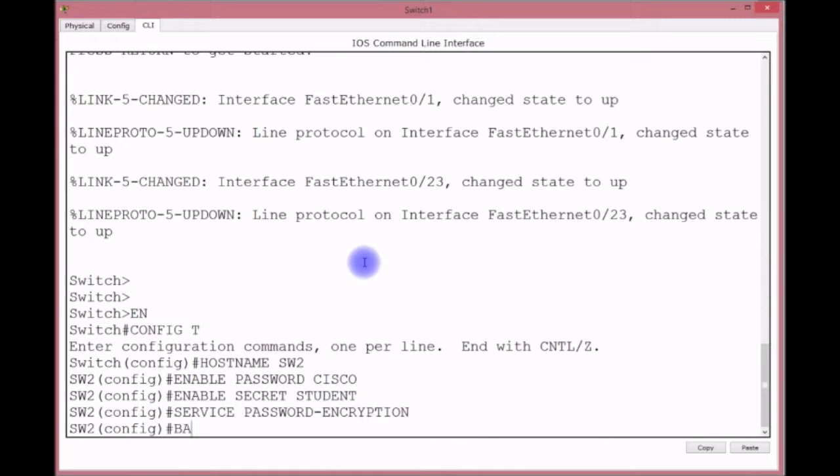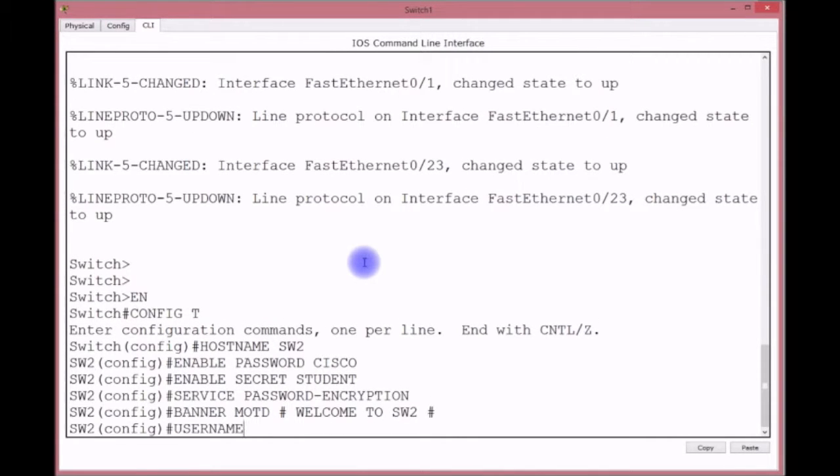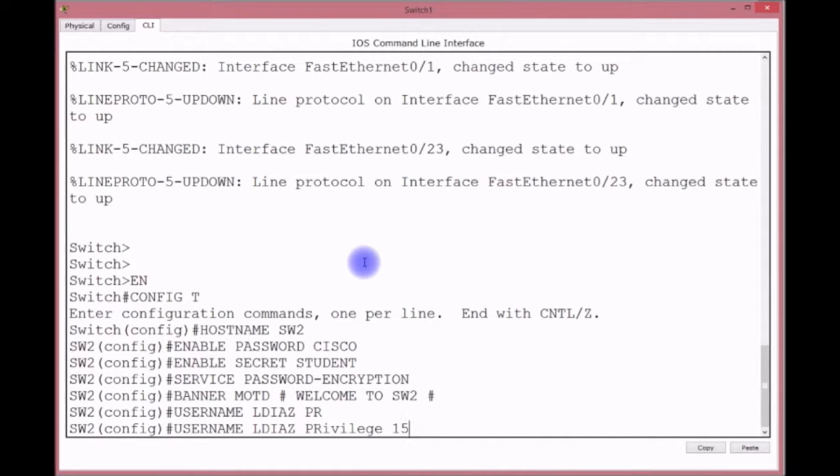Banner. Let's do the banner. Banner MOTD. I never do it in the same order twice. Banner MOTD, Welcome to SW2. Then the username Aldias privilege 15. As you know, I tab it out. Password, we're making plain text, and it's going to be Apple.